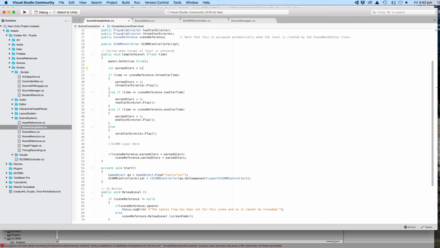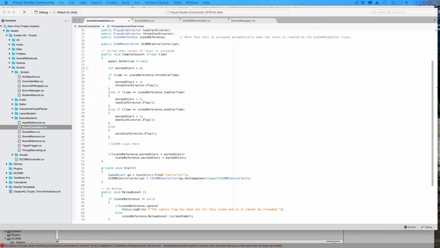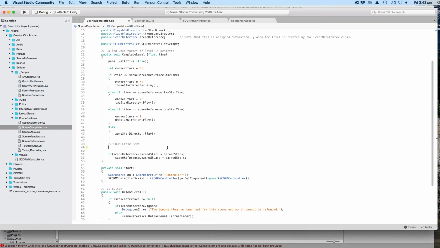Now, let's just find, there we go. Okay, so when we complete the level, we're going to have an interaction to save. So let's call that SCORM Controller script, save interaction. We need a description, so this is the level. We could find it programmatically, but just for this one we're just going to call it level 1.